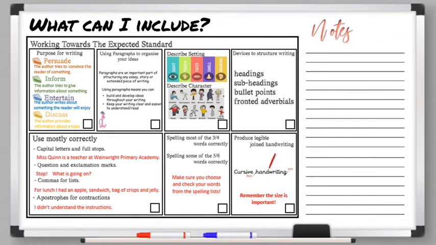So then we move across to the next bit, using paragraphs to organise ideas. Yes, definitely. Paragraphs will also help your character move through the piece of writing. So it might be that as you're moving through your setting to a new part of it, you start a new paragraph, or something new comes into sight, or something you can hear, start it in a new paragraph. Describing setting, obviously in a setting description.